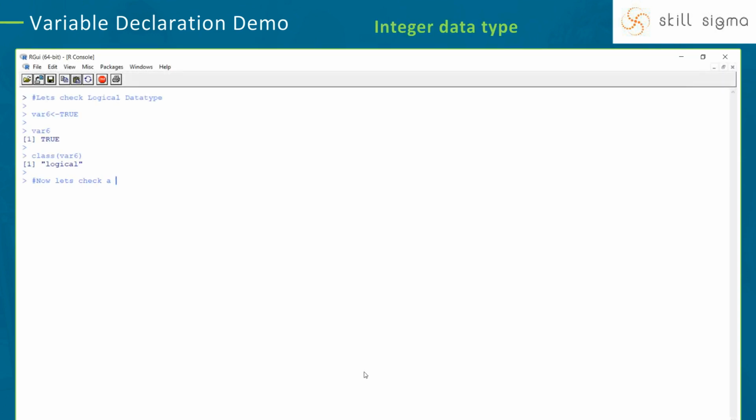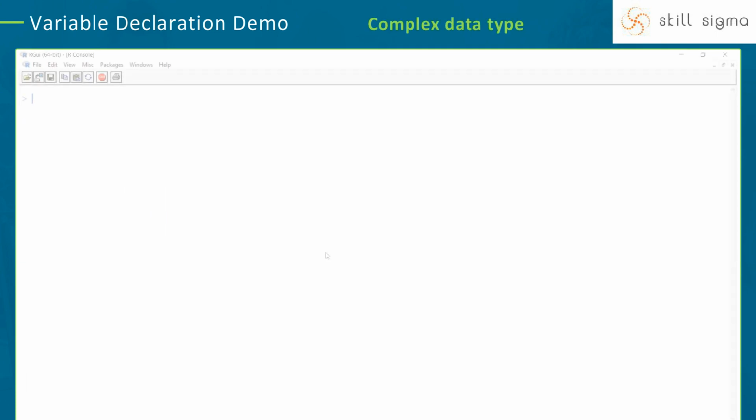Now, if we define a new variable specifically as an integer, say 24L, it will be of an integer data type, as can be seen using the class and typeof functions. Now, let's define a complex number using a new variable, var5. We can see that the data type outputted by the class function is complex.